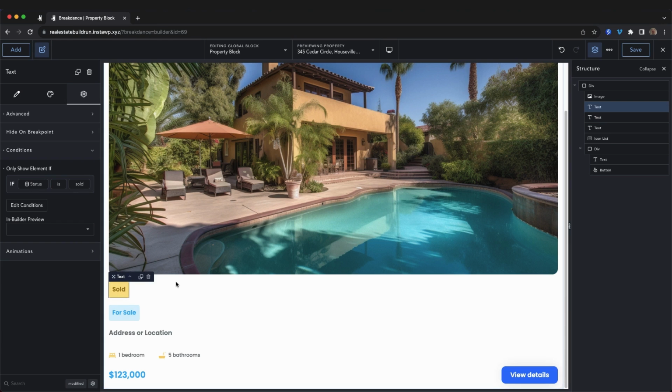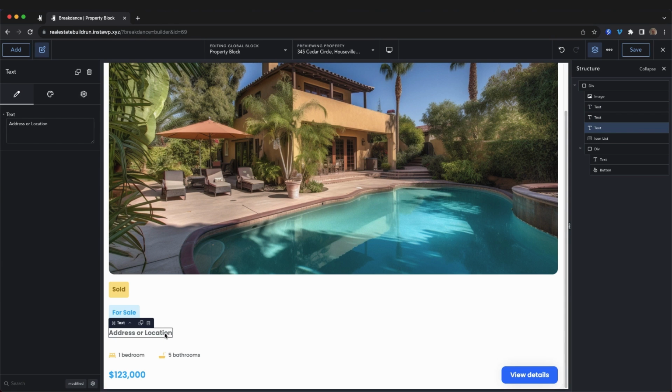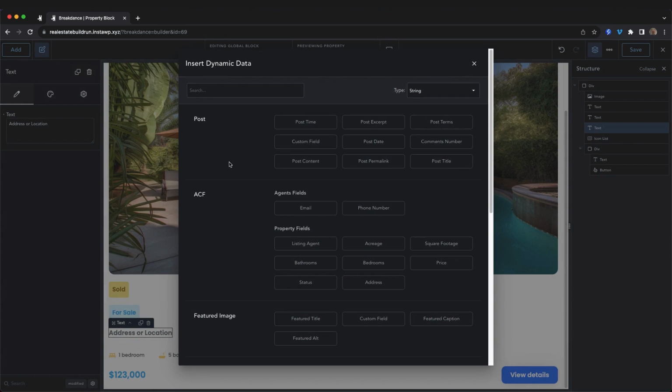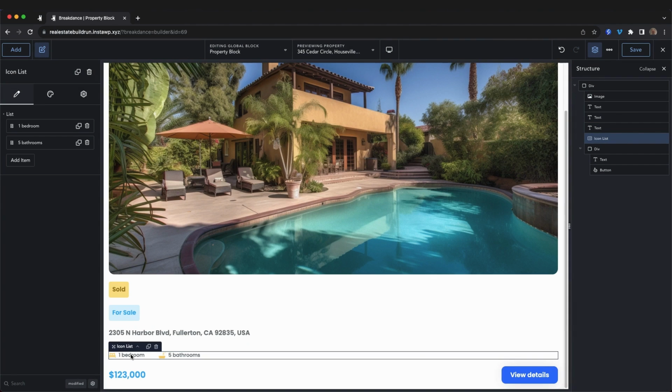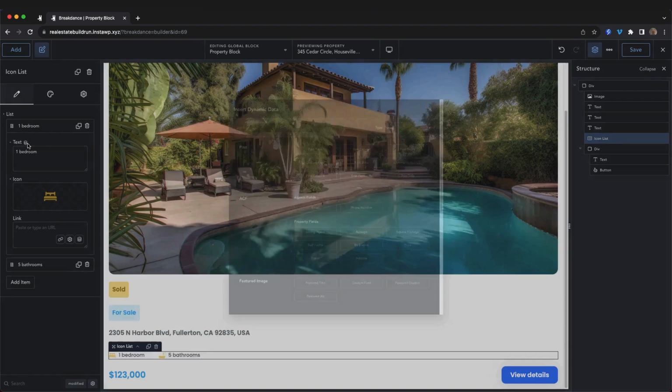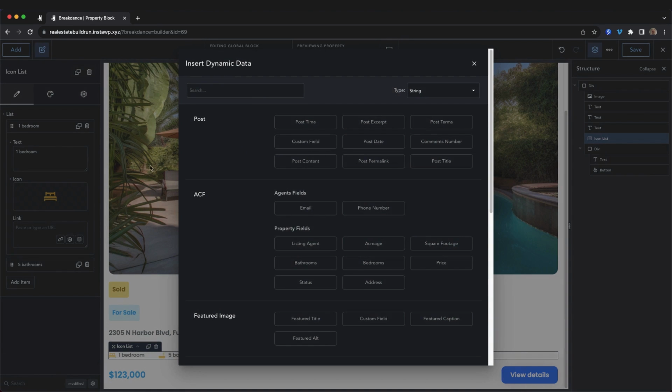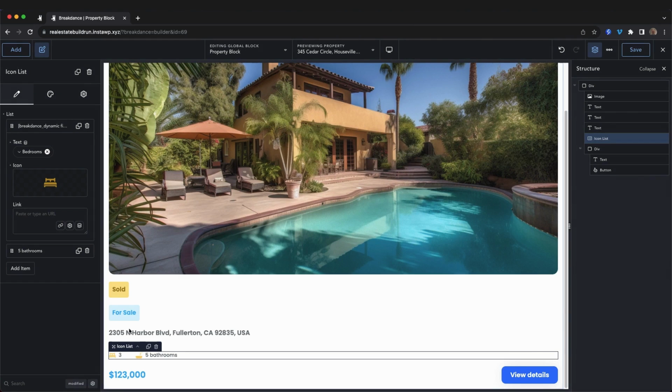Next up, we need to continue populating dynamic data, but these next operations are a little simpler. So for this text, we simply need to click our dynamic data icon and go look for our address field, which is here, and that will drop the address in from our Google Maps field. Now we need to make sure that this text is appropriate and pulls its value from our custom fields. So let's go up here to our first item in our icon list, and let's replace this text with dynamic data. So we'll choose bedrooms, which should give us a number, but we also want to add the word bedrooms after that.